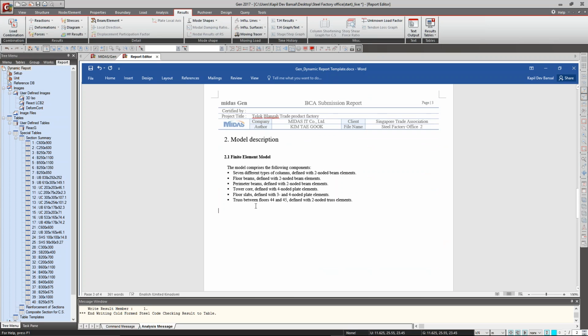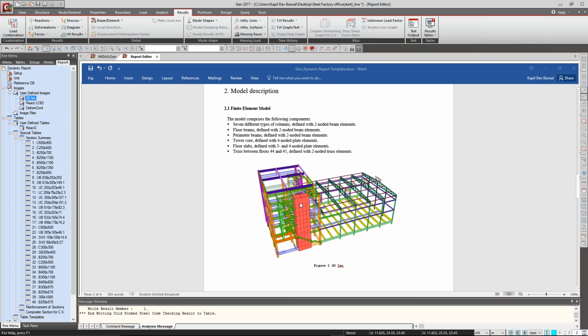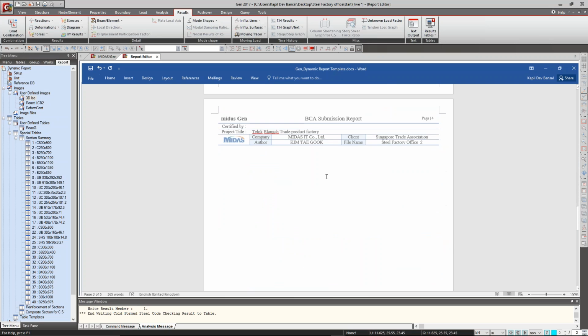So let's say here in model description, I have the isometric view. So we can just drag and drop to my report. And then you can also save your screen captures. And for example, if I want to add some reactions, you can even use the reaction diagrams.